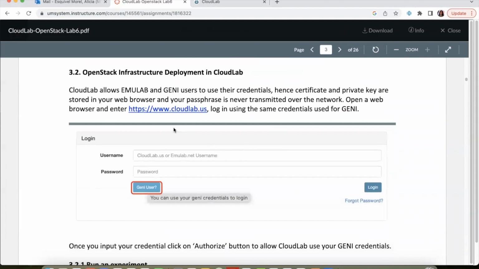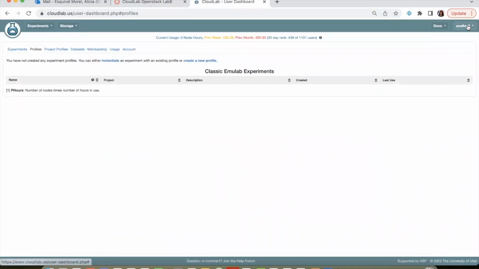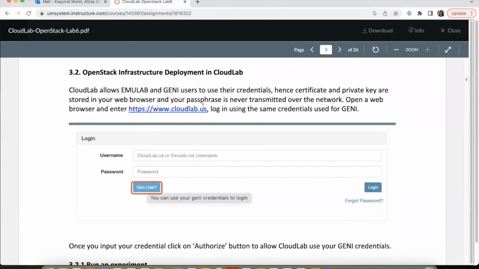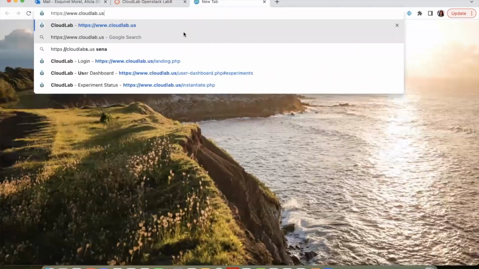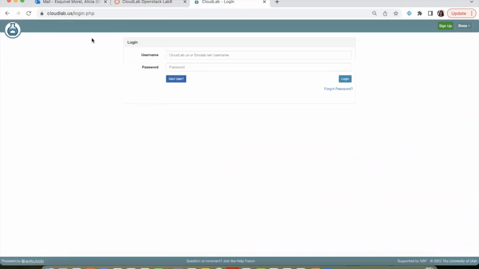All right, so let's get started. Basically we go to the Cloud Lab website here, and I have the website open, and we log in. Okay, let me just log out because I'm already in. So let me get started again. Let me go back and click on this link. I'm gonna open another tab, log in, and you should see this login interface.